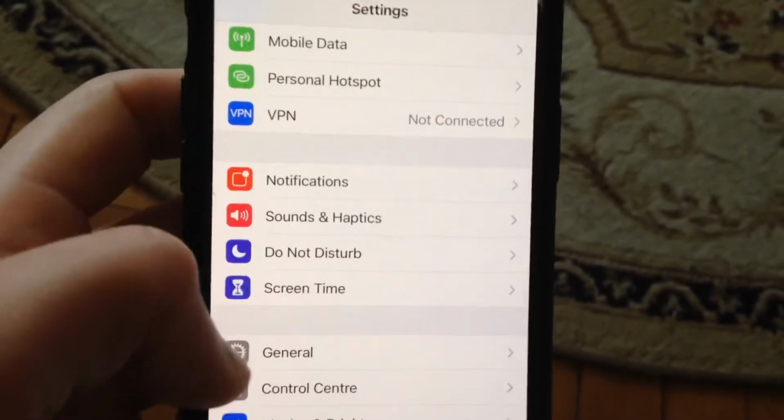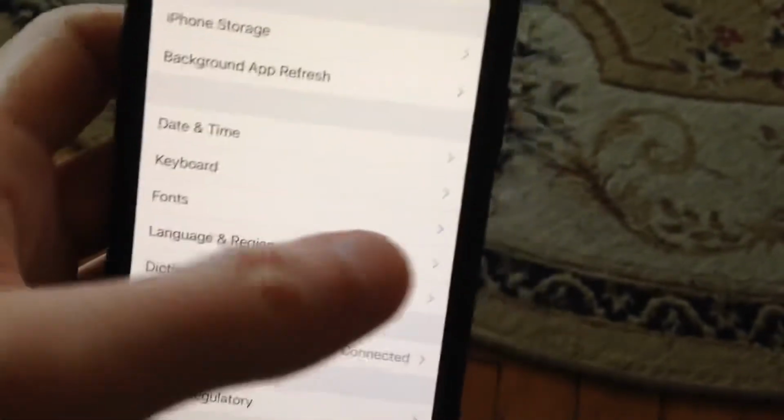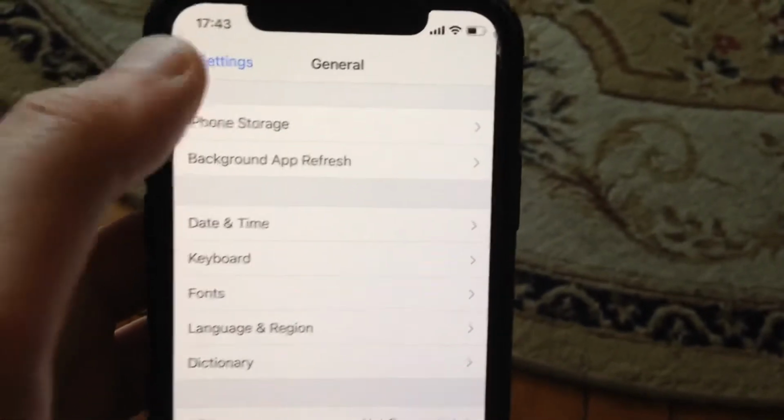Another thing you can try is to go to General, scroll down, tap on Shut Down, slide to power off, wait a few seconds, and then power your phone on again. So just simply restart your phone.